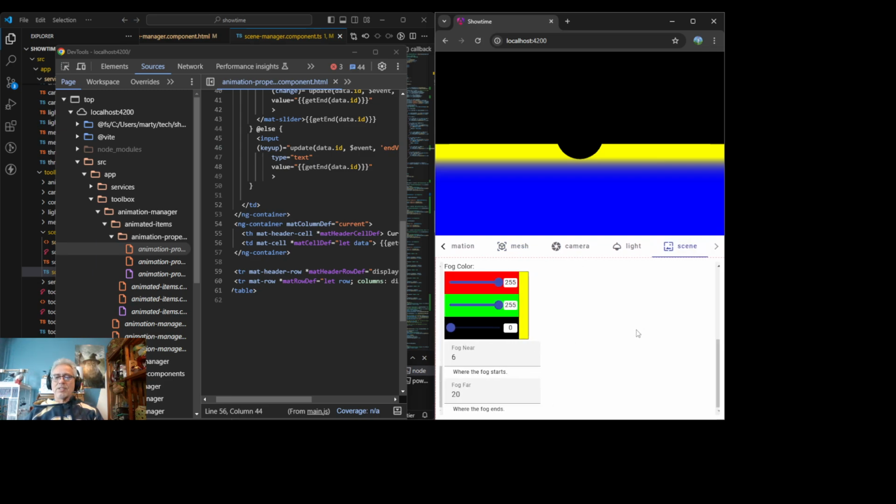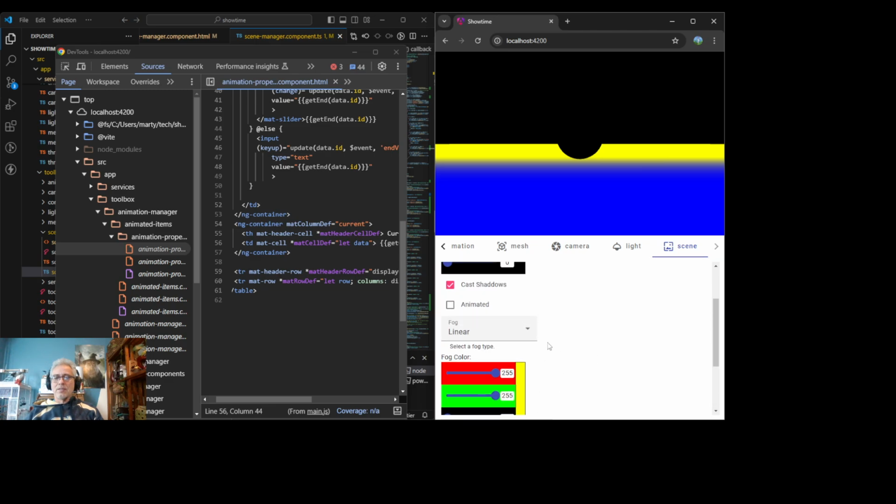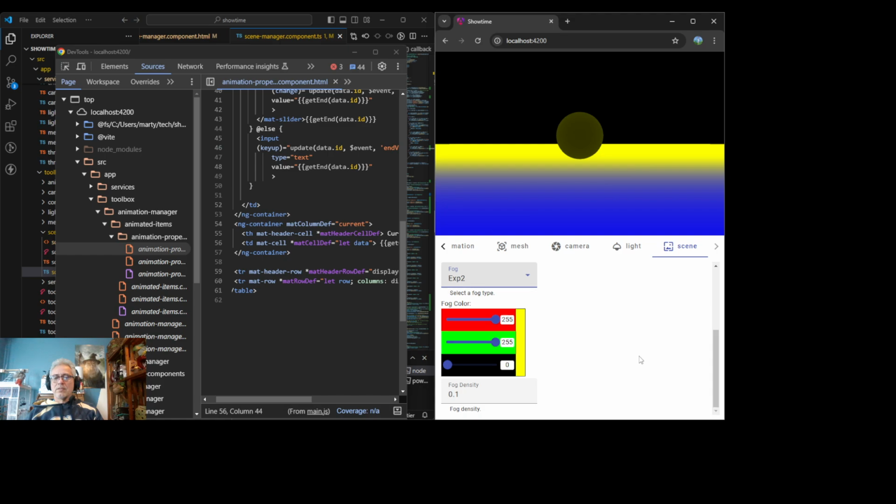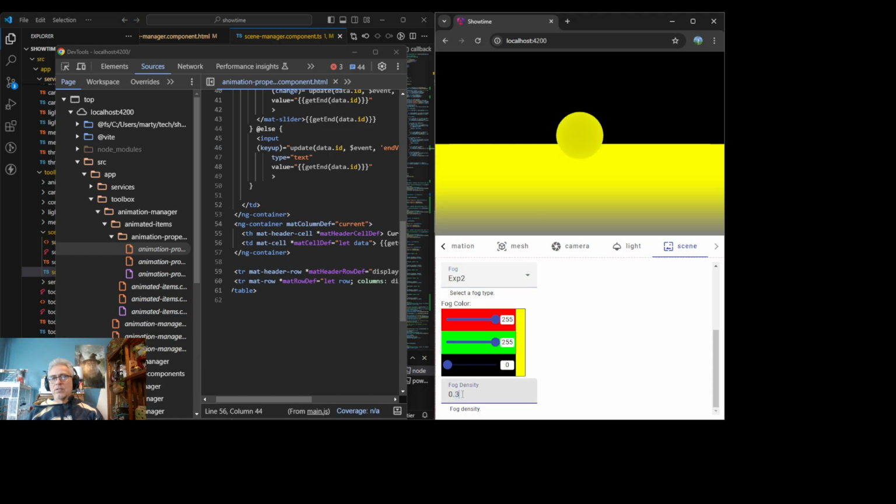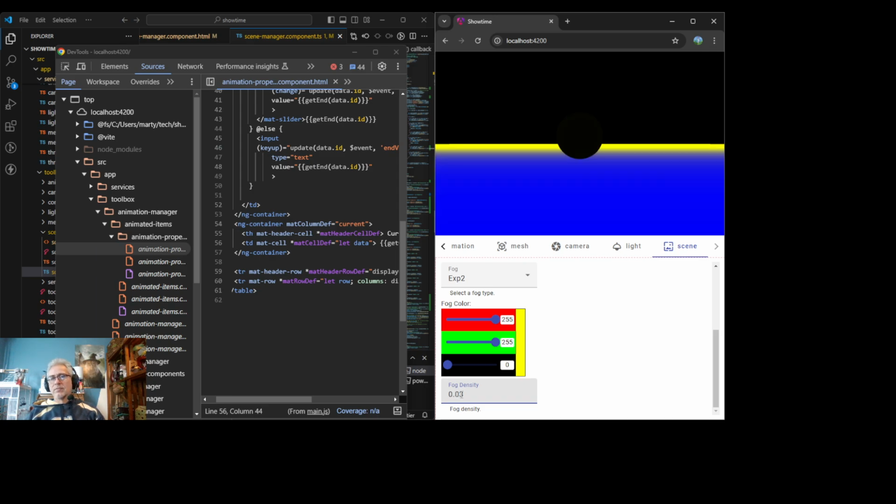Now what happens if I change it to exponential instead? What if I increase this? 303. Oh man, that is just really cool.